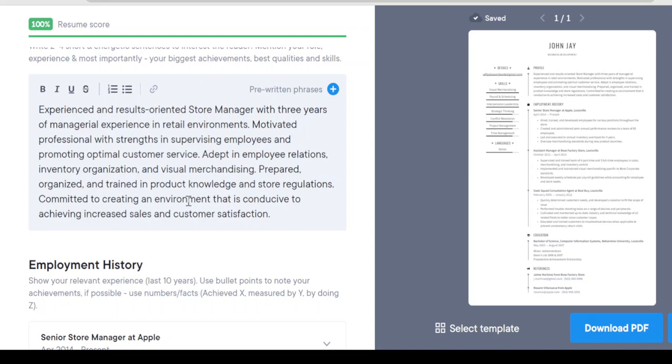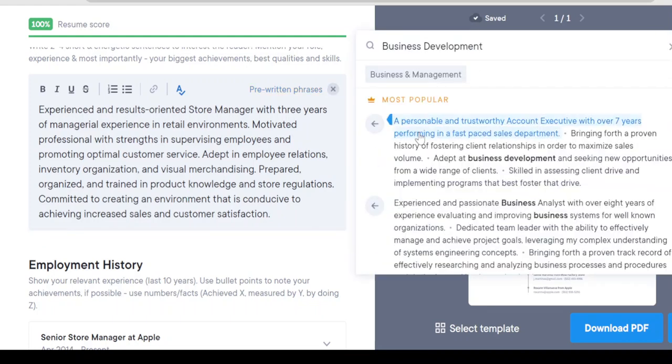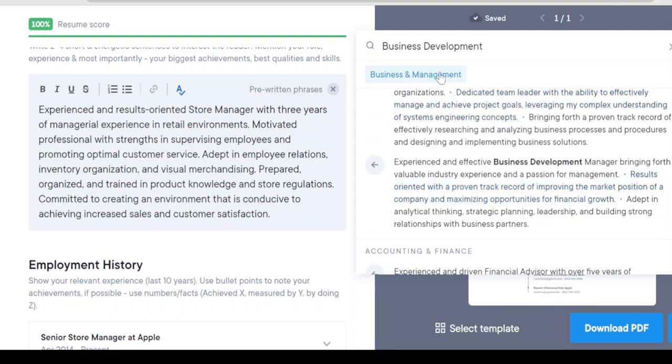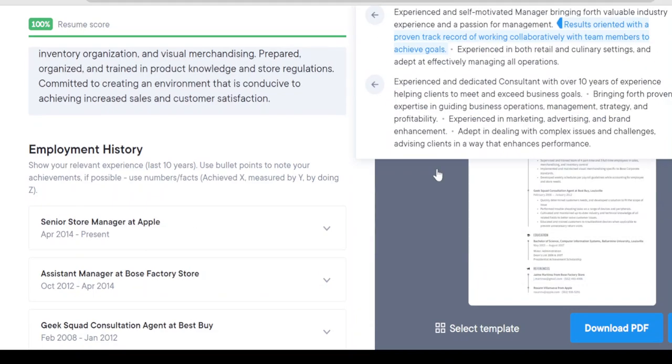And you have your professional summary. You're an experienced and results-oriented store manager. So these are pre-written phrases. There are some popular ones, like personable, trustworthy account executive. Whatever your experience is, it's tailored to business management right now because that's just the template it's in. And then here are all the texts that you can put in.